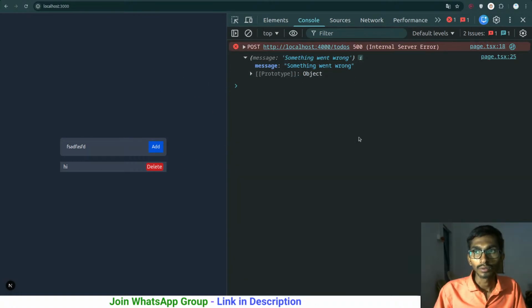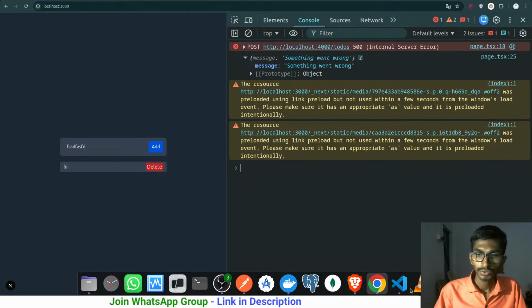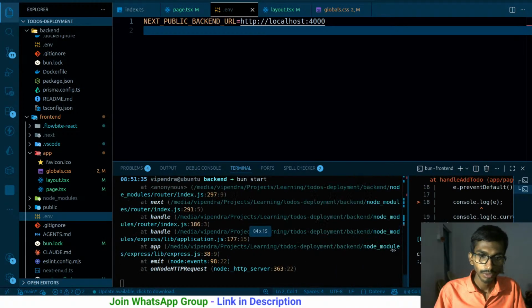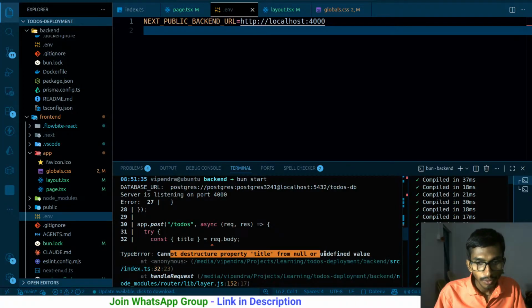Something went wrong. So ultimately this is the message that I got from my server. Okay, interesting. Ultimately the request is going there. What is the problem here? The problem is that request.body probably cannot be destructured for title from null or undefined. It is not getting request.body here.